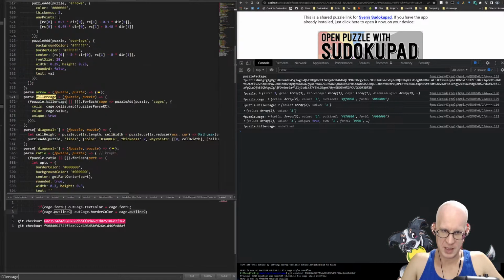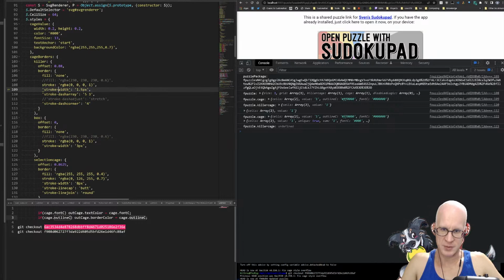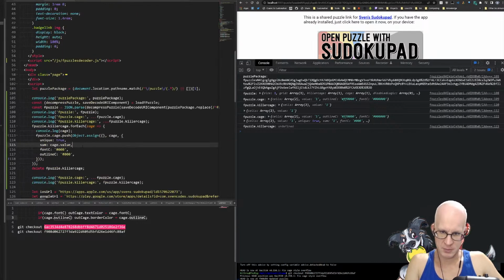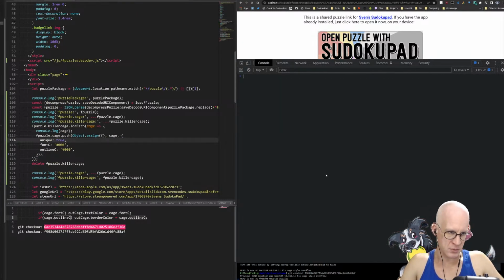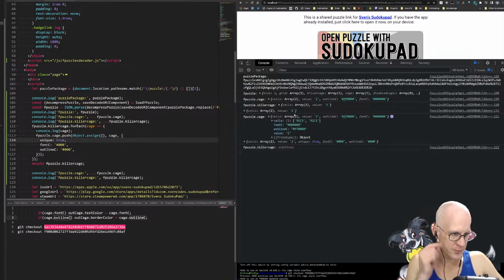I'm not even assigning style here. It feels odd, I guess because killer cage is the default style. So I guess we don't need sum. We'll just add unique is true. So what do we got here now?